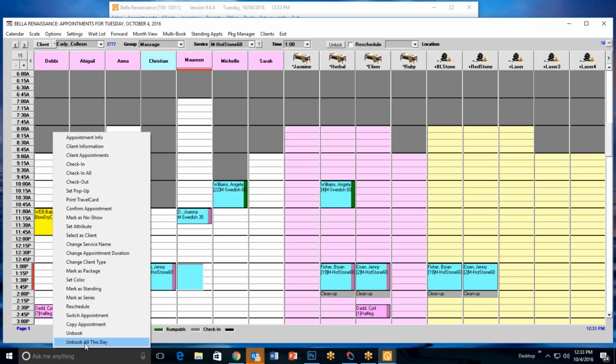So she's got three services scheduled for today, and she can't come in today. Her son's sick. And so you say, okay, no problem. So if you said unbook on one of them, the other two would still be booked. And you'd have to go to each one of them individually and select unbook. So why do that? Just find one of them, select unbook all this day, and it'll get rid of all three of them, all four of them, all five of them, whatever she has. Okay? All right. But let's talk about unbooking.